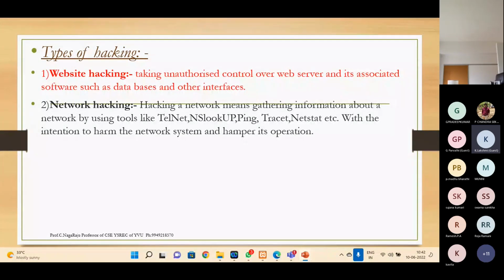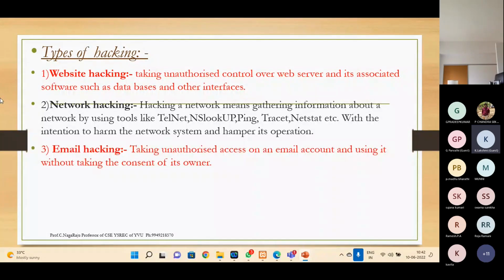There are different tools available for hacking networks. The next one is the email attack: taking unauthorized access to an email account and using it without the consent of its owner. The next type of attack is the email attack.